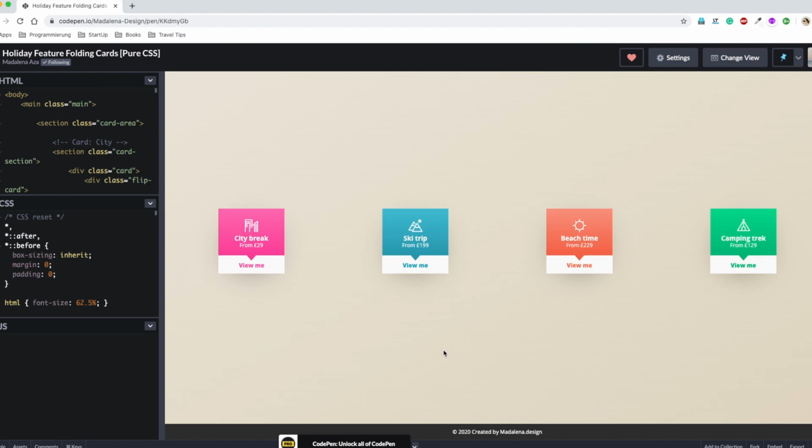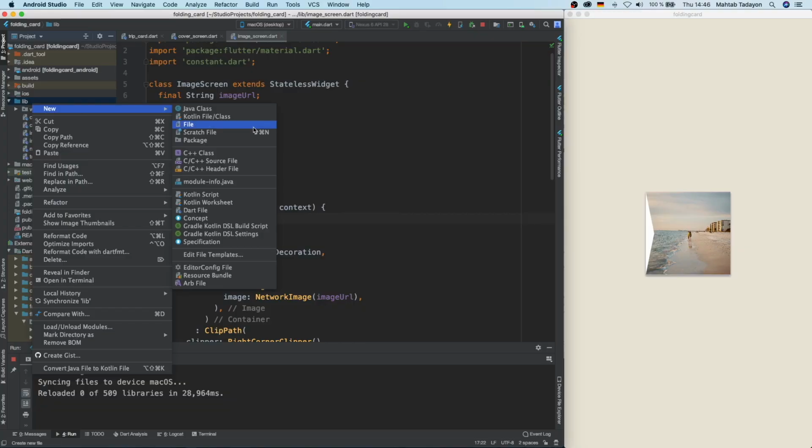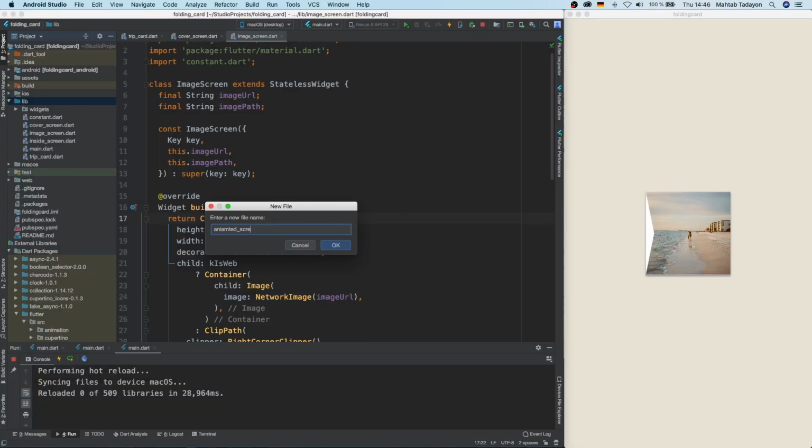The last animation that I would like to implement is this flipping effect. We should consider that as soon as I hover on the card, we can see that the horizontal movement animation and the flipping part will happen at the same time. That means we can use the same animation controller.